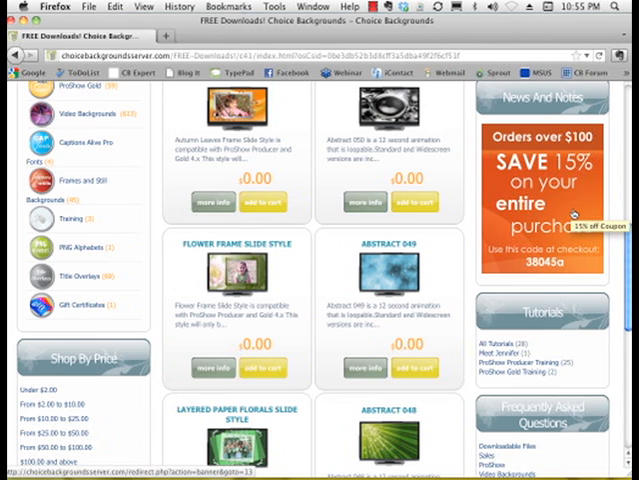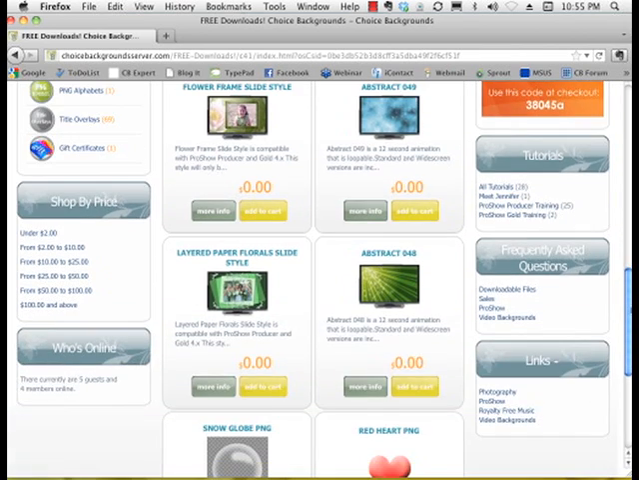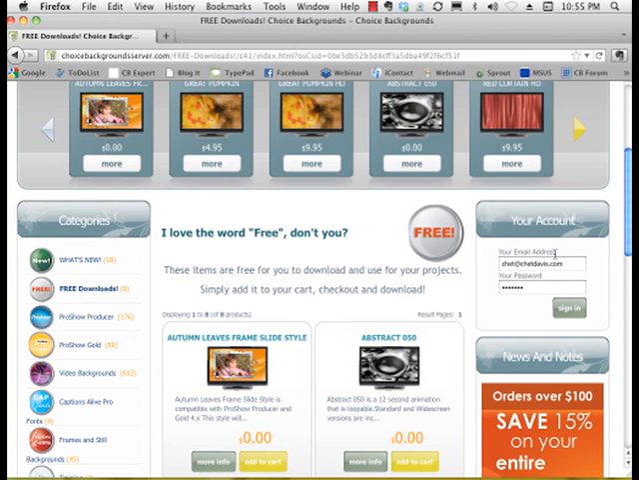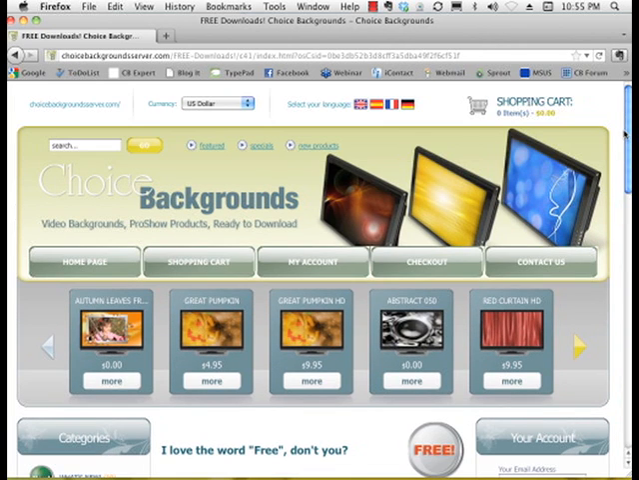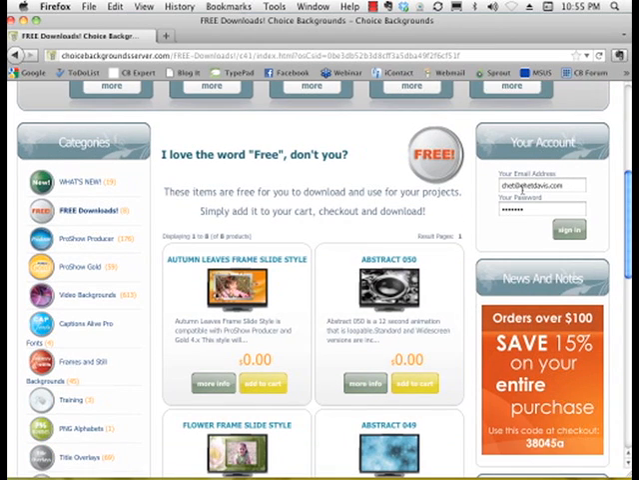We're going to download Abstract 49 today. So if you've never been to this website today, what you want to do is come over here to your account and you want to sign in, create a new account. Okay. Now I already have one, so it shows up as an existing account. So you put in your email address and your password and you actually log in or sign in.